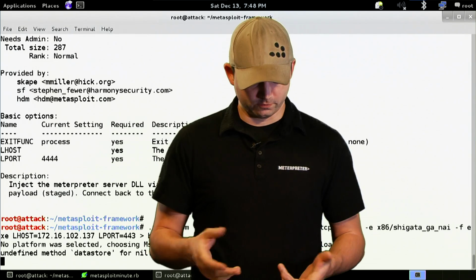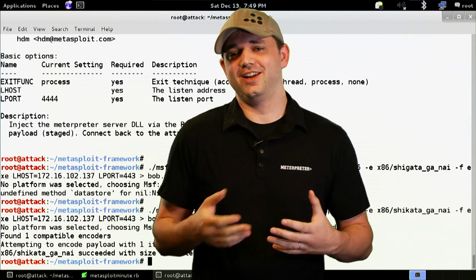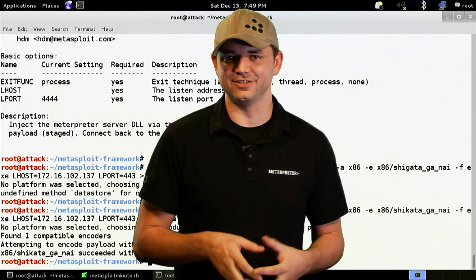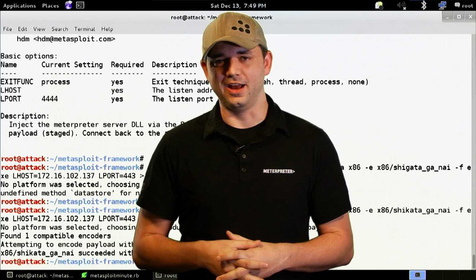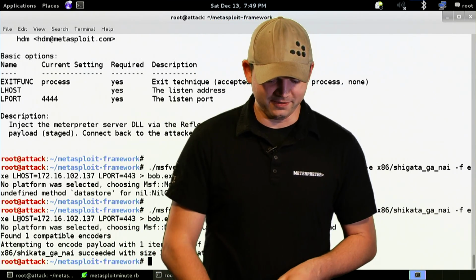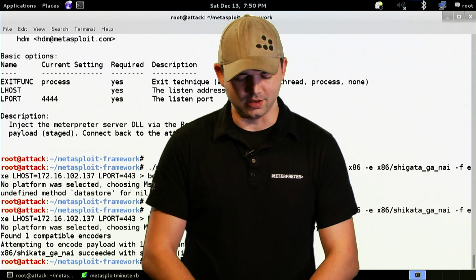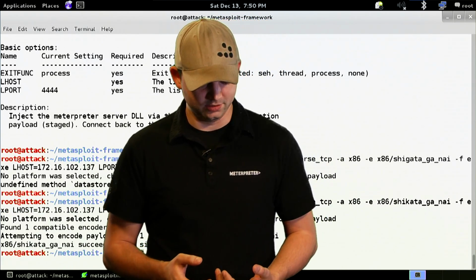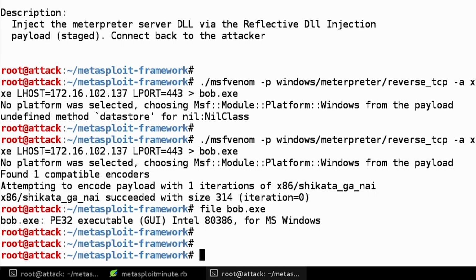This, for some reason, is not working. Why is it not working? If you spell shikata_ga_nai correctly, instead of misspelling it like a stupid gaijin as I did, it actually works. So we have our LHOST, we have our LPORT, it encodes it correctly, and we type file on our bob.exe, and it hopefully is a... why is file taking so long? Something's going on with my shell prompt. So it's a PE executable. It should work just fine if we copy this over.